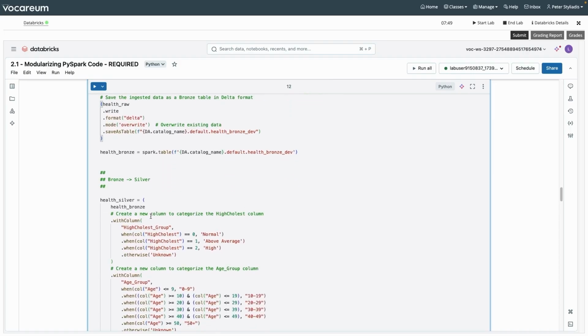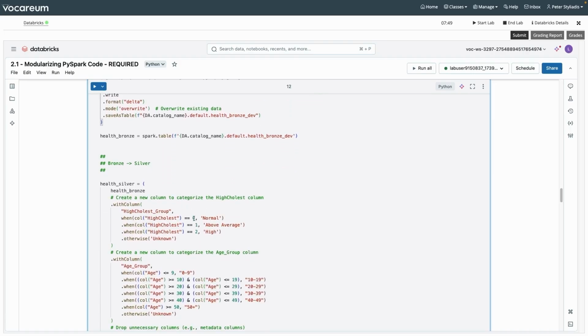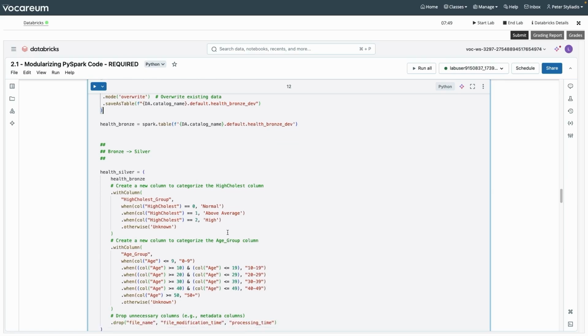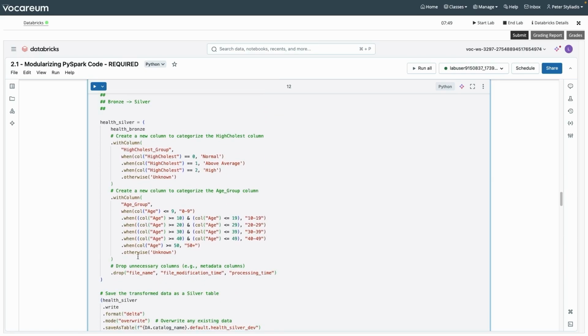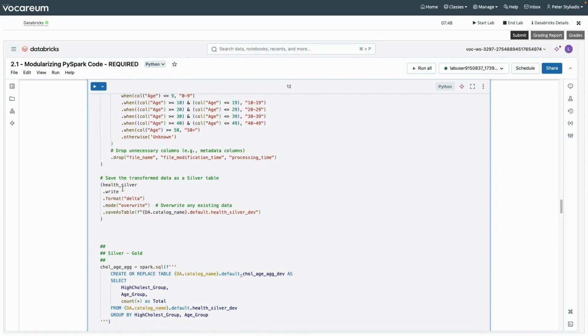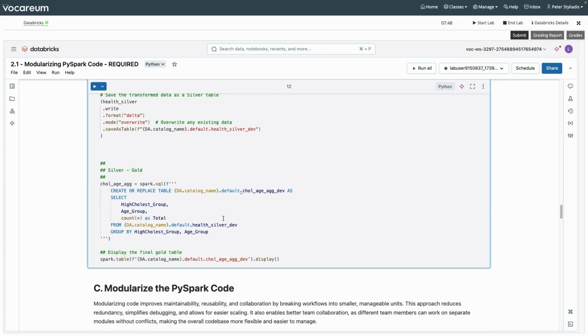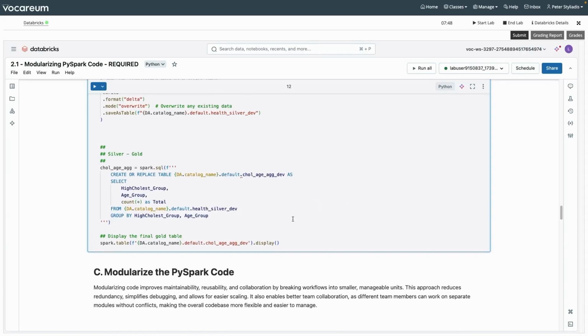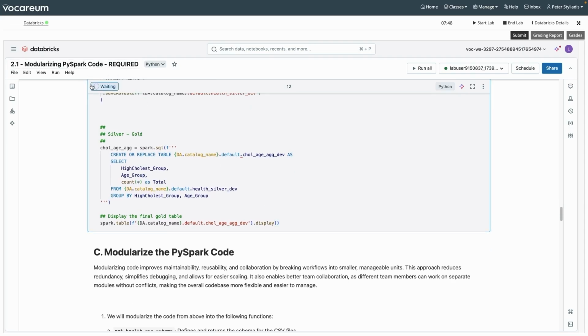Then I'll create a silver table. We'll create a high cholesterol group column: 0 is normal, 1 is above average, 2 is high. Do the same thing with age group. We'll drop the metadata columns for the silver table. Again, we're not going too in-depth in the PySpark code at all. It's a very, very simple example. We'll then take that health silver data frame, and actually we're rewriting the code we wrote above to save a data frame as a delta table, called health silver. And then we have a SQL query within spark.sql to create the summarization. And then we'll just view the results here.